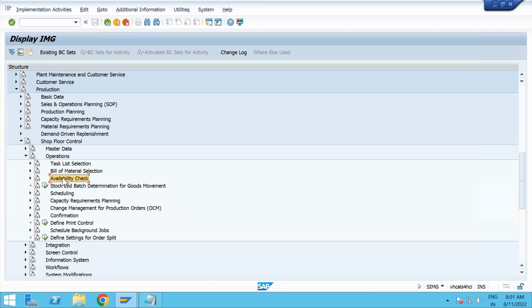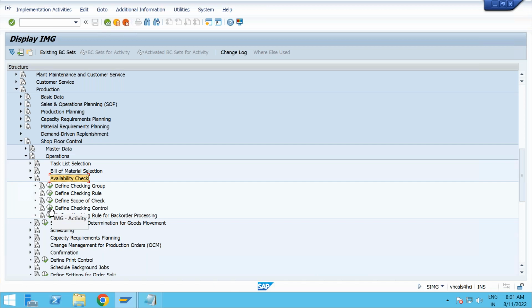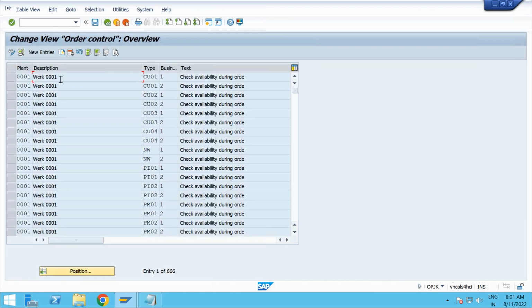Okay, so from the availability check, I thought some question was there. Samir asked some question, right? Do I need to define the availability in two different places, right?